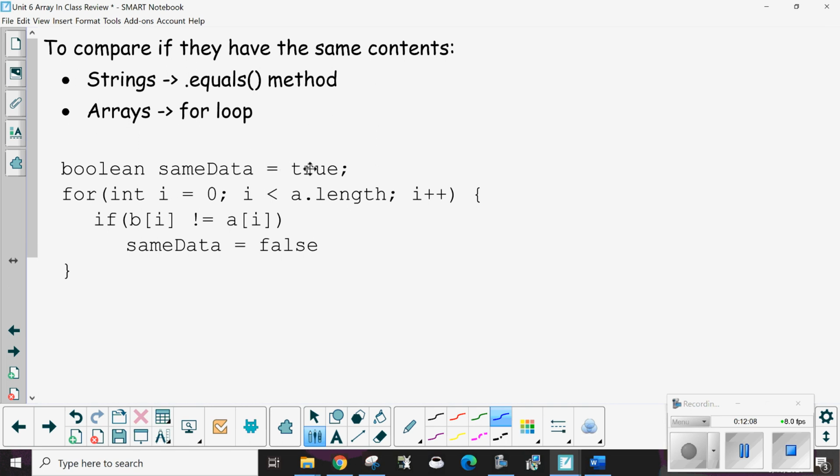Boolean same data is set to true. So we're going to assume they're the same. For int I is set to 0, we're going to start at the beginning. I is less than a.length. We're going to go all the way through the array, one at a time. If b sub I does not equal a sub I, we're going to set same data to false. And then go and check the next item. Notice that once it gets set to false, there's no way for it to get set to true. So as soon as you find one item that doesn't match, the answer will be false.